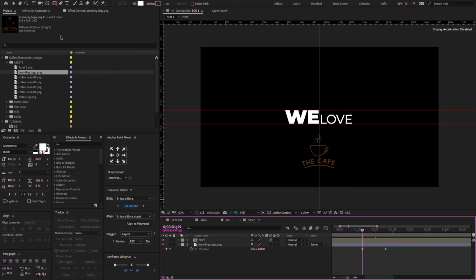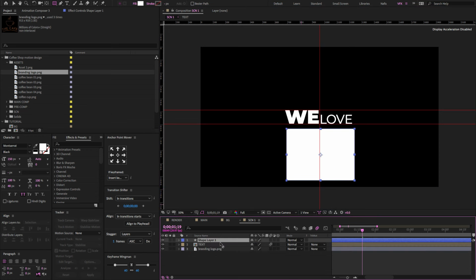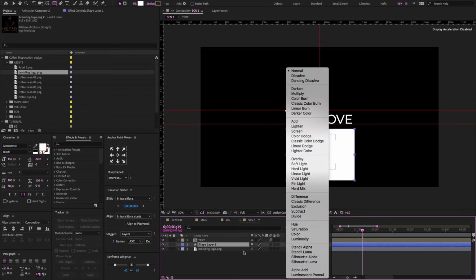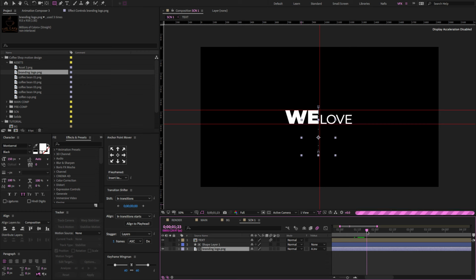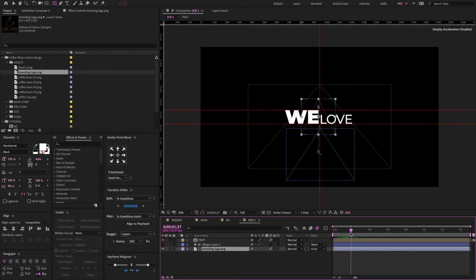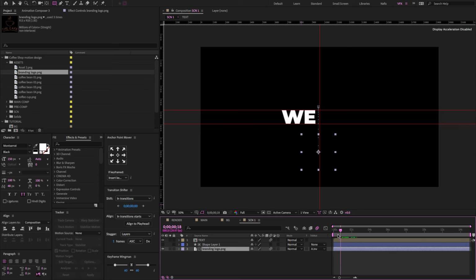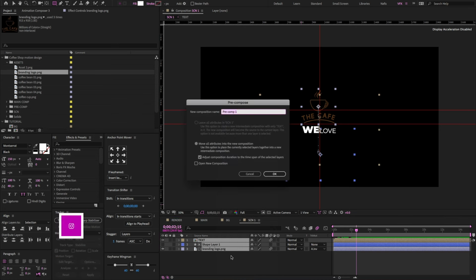Now go to the menu, select rectangle shape, draw the shape. Set track matte to alpha inverted matte. Perfect. Now select all layers, right-click to pre-compose, change name to opener.